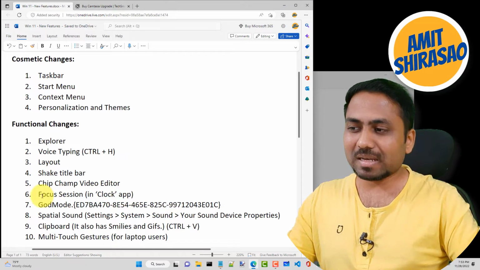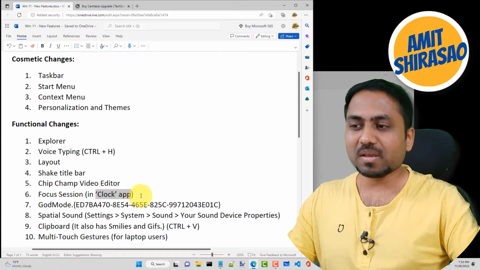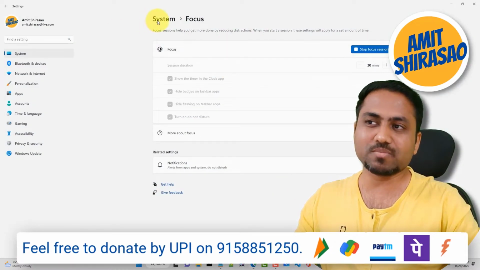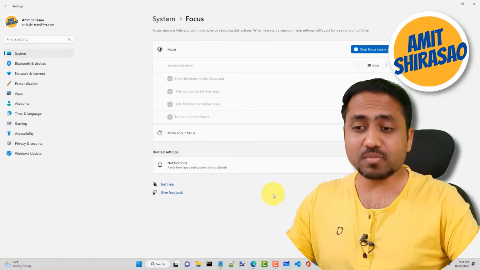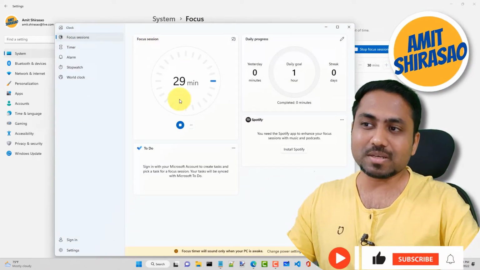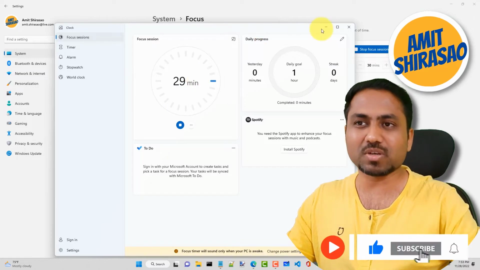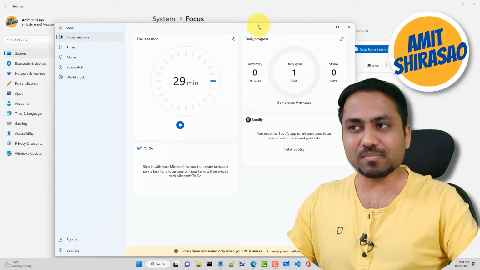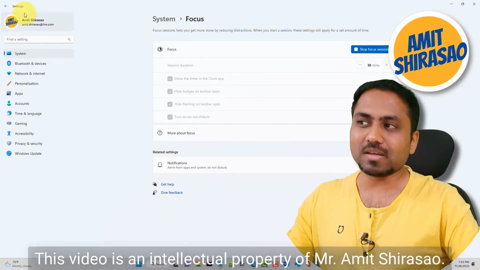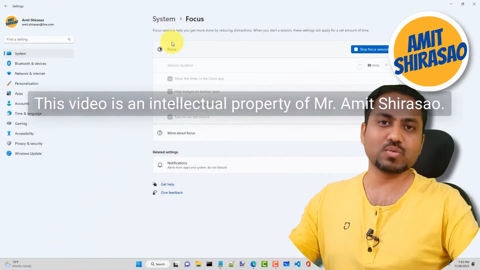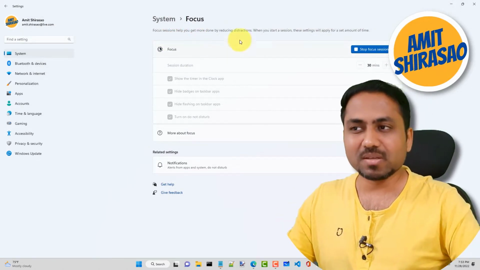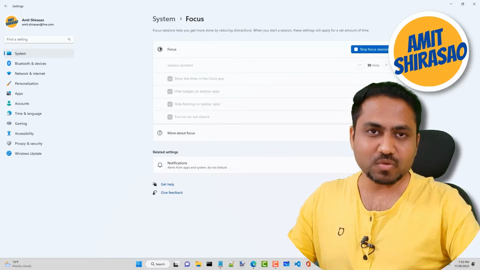I'll also let you know about the clock app. Here the focus session, I took it from system settings, but you can also get it from the clock. So this is my clock app. In the clock app also you see this focus session. Actually this focus session is a part of the clock app only, but you can also access it through the settings. So you can go to settings, system, and then focus session. Basically it's a part of the clock app.